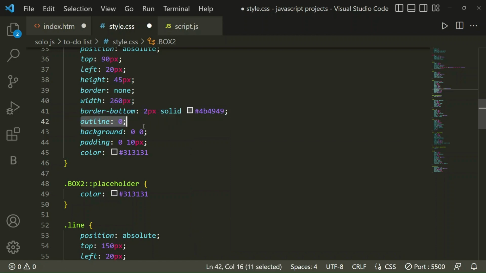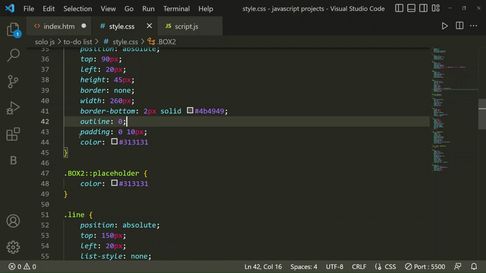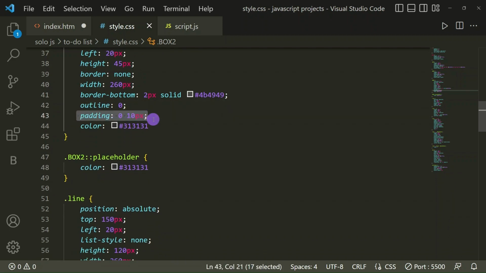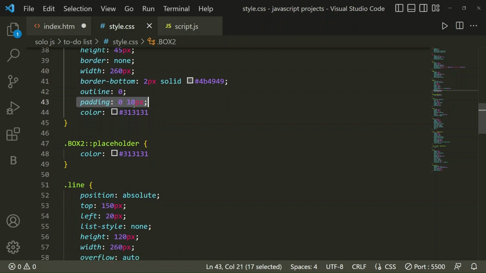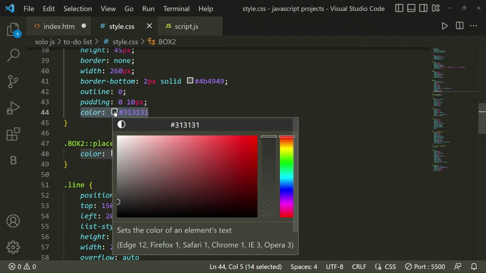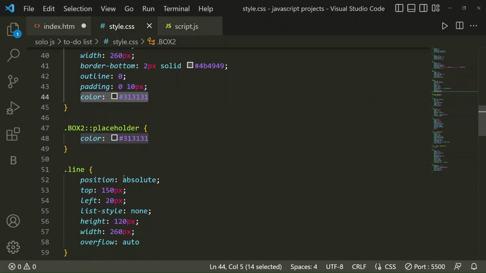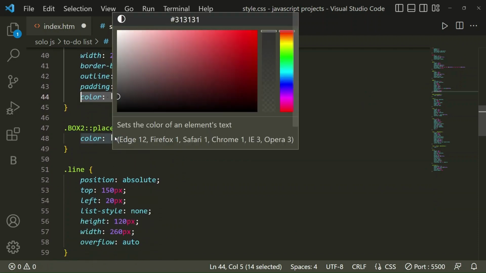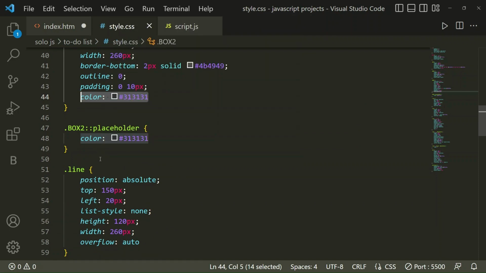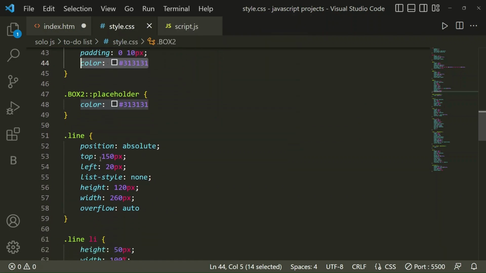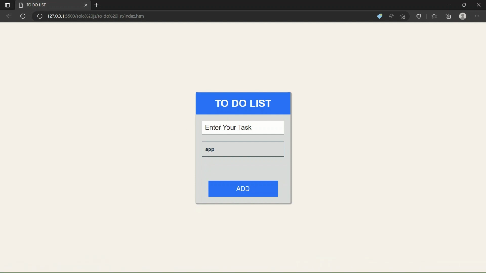So outline I have taken 0, and the background 0. You can remove it also, no need of this. And then here the padding 0 from top and bottom, and 10 from left and right, and this color code of our text in box 2. So box 2 placeholder, for placeholder I have taken this color. You can see in my page this color code.